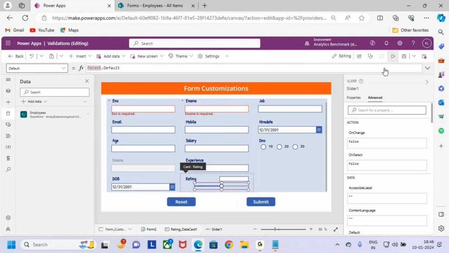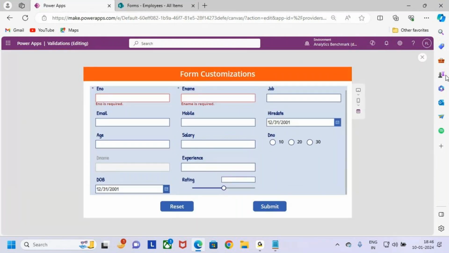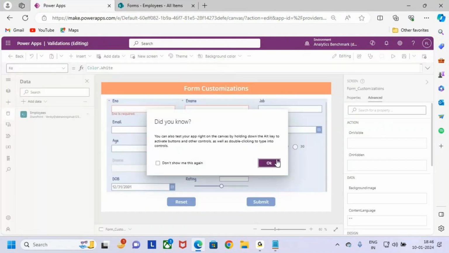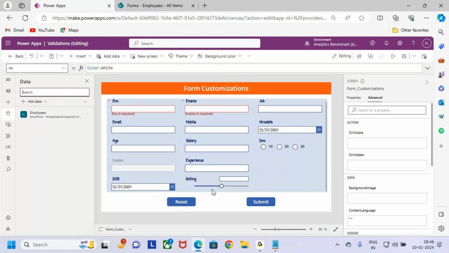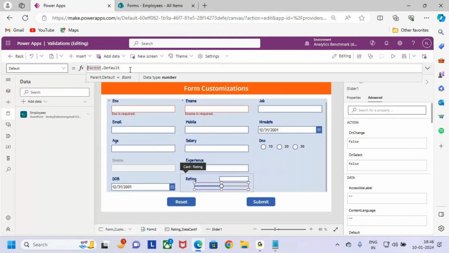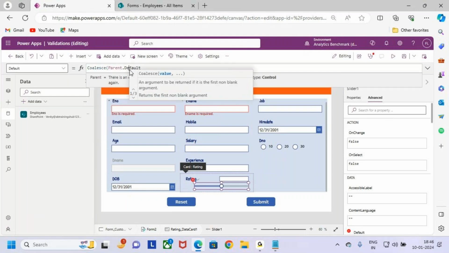When I play it, the slider is showing the value as 50. But now by default, I want to make the slider 0. So how to change it? Select the slider, go to the default property. I want to make it parent dot default. Before that, let me use the coalesce function. Coalesce parent dot default comma 0.